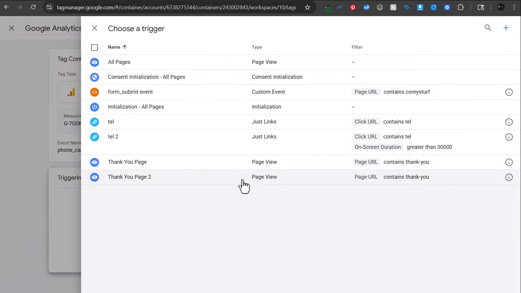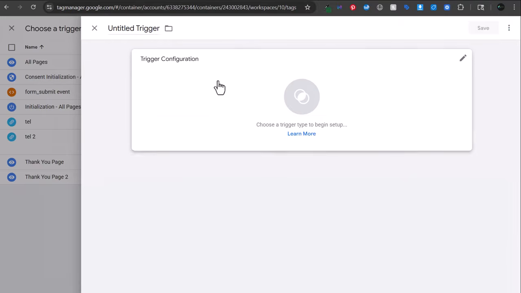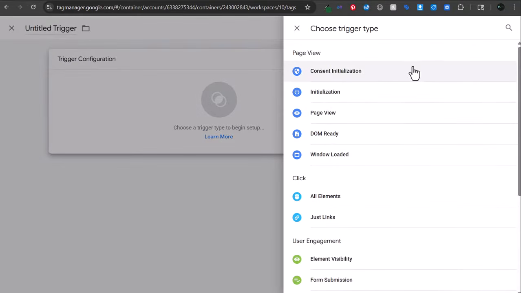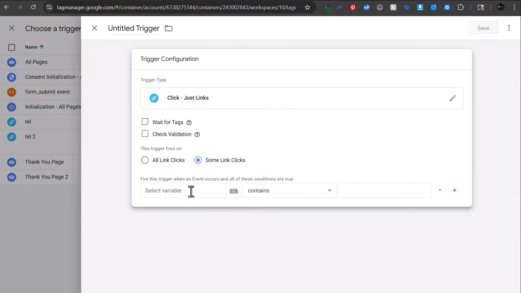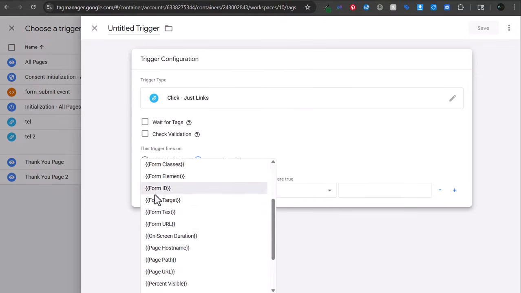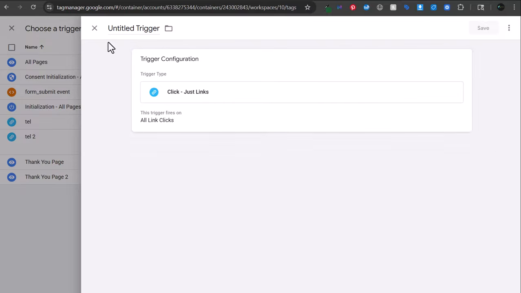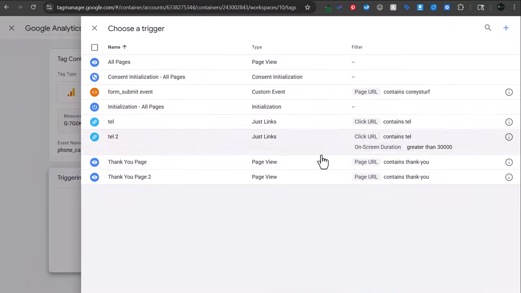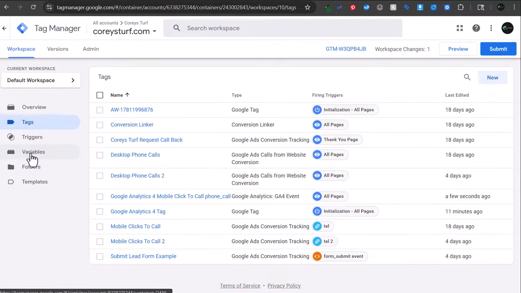What you need to do is set up a trigger. Click on the plus sign up here at the top, click right here on this box to open up all of the trigger options we have, and it's Just Links, or Some Link Clicks, and there's going to be a variable here. Now, you're not going to have all of these variables automatically, so let's come back over here. We're going to discard these changes. For right now, we're just going to save this. We'll fix the trigger. Go over to variables.